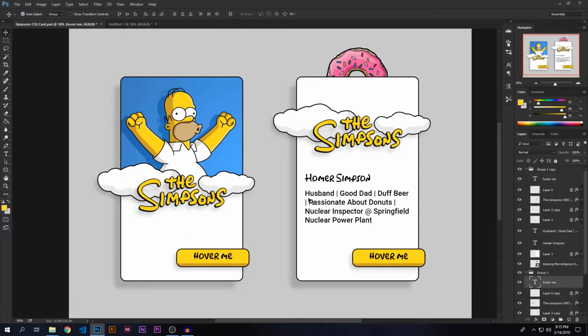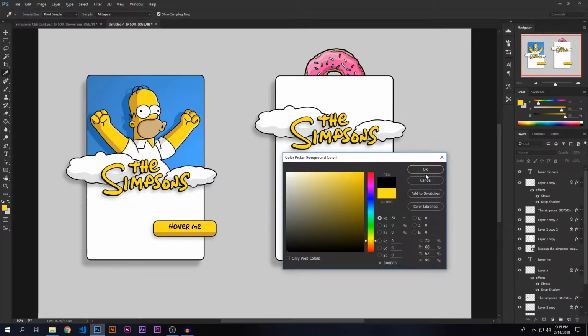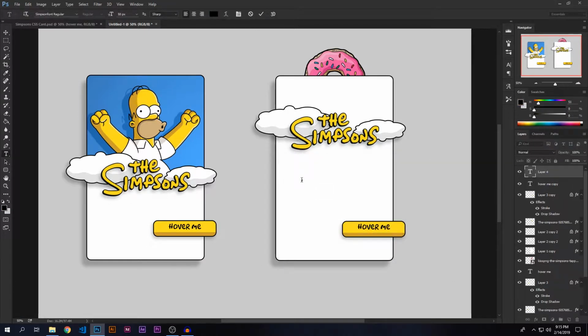We got Homer Simpson and the description. Okay, let's grab the text. And we are going to do it in black. And we are going to type Homer Simpson. It looks a little bit small. Let's do 60. That looks cool. And then just place it somewhere here.